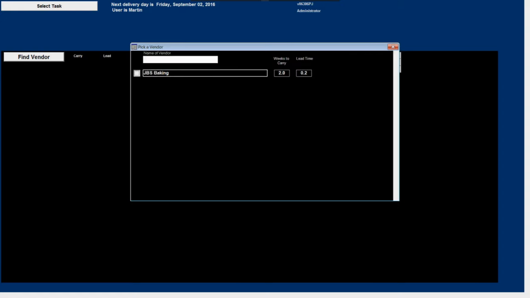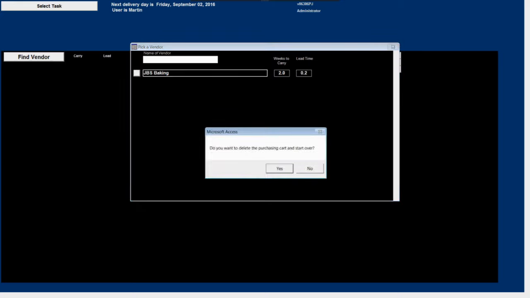Okay, so now when you hit the gray button on the left, what our system does now, and I will show this on the form design later, is it goes through different macros to come up with a suggested order. The first question here is, do you want to delete the purchasing cart and start over? I'll take yes. It cleans out the purchasing cart.